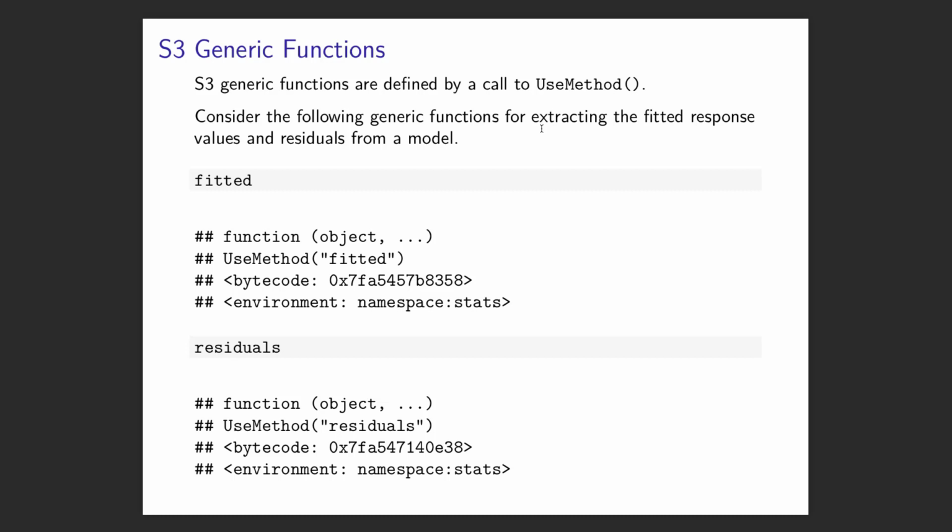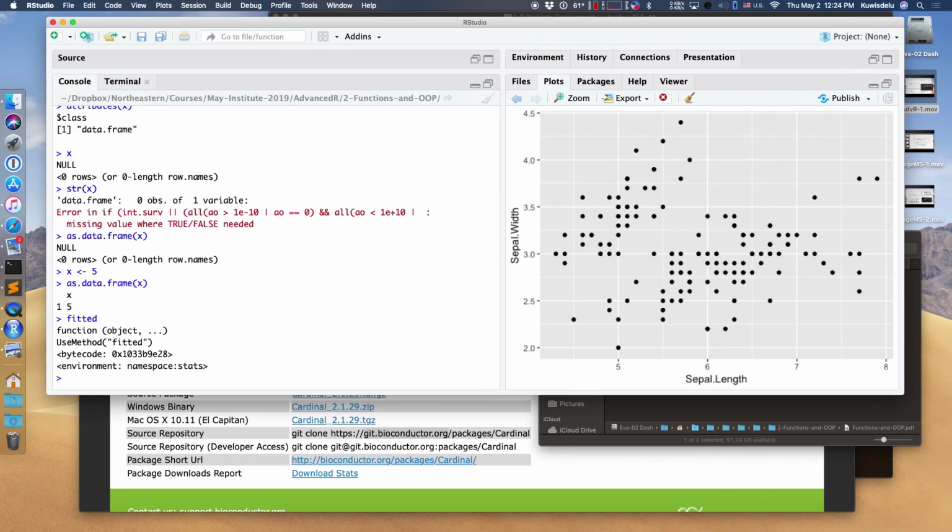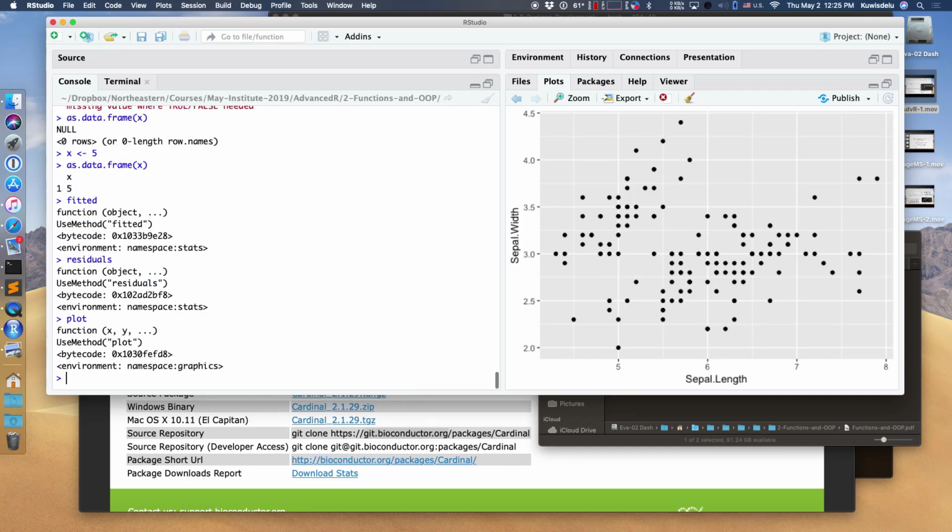So all an S3 generic function actually looks like is a call to this UseMethod function that has the name of the S3 method. So fitted here, I can tell it's an S3 generic function, because the body of the function is just calling this UseMethod function with the name of the generic function. Same for residuals and plot as well. So all of these are just S3 generic functions. I can tell because they have this call to UseMethod that will eventually determine what method to actually use when we call this generic function on a specific object.